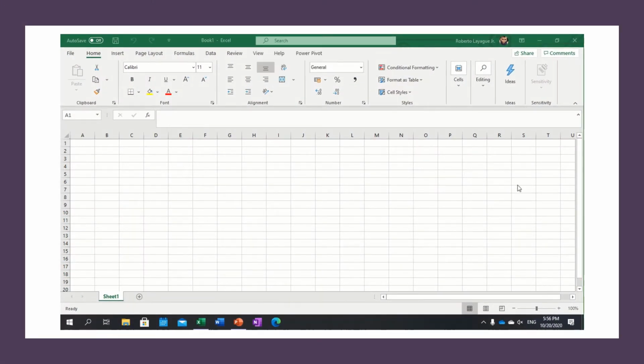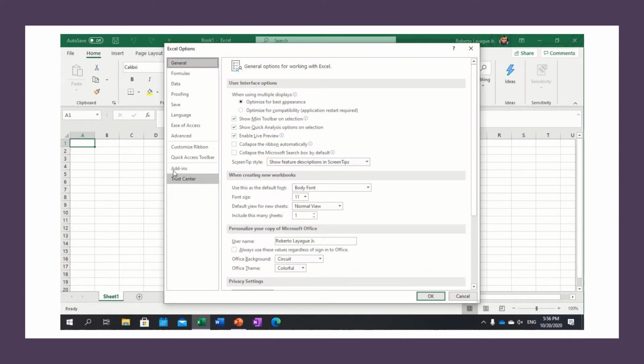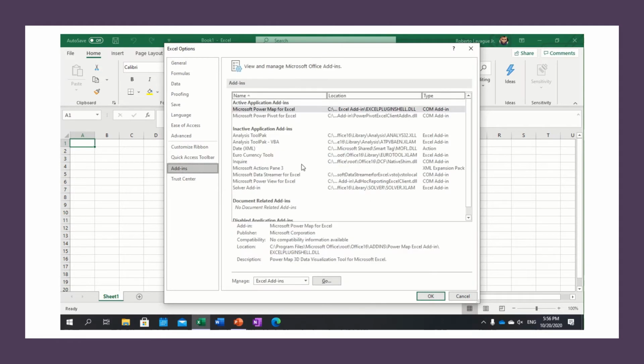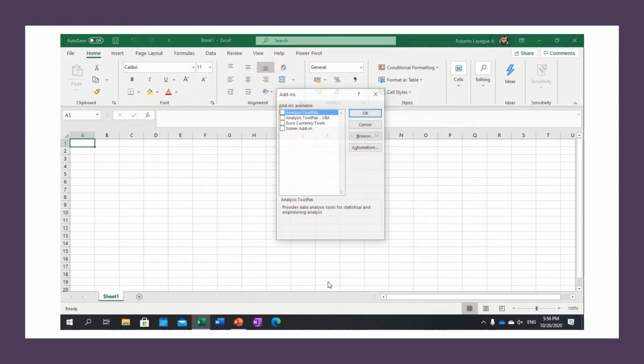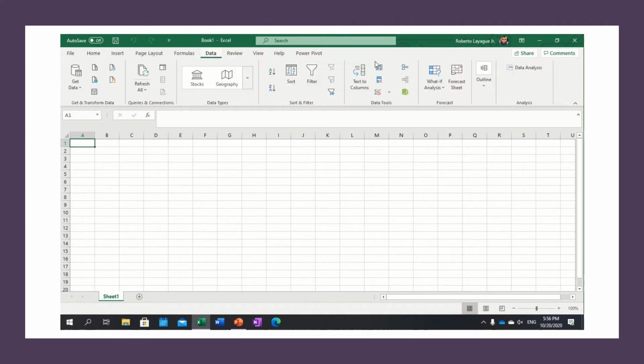Okay, here's how to activate your data analysis first. You go with File, and then click File, and then go to Options. In Options, you go to Add-ins, and then you click Go. You check Analysis Toolpack and Analysis Toolpack VBA, so that the data analysis would be activated. Now it would be activated, so you can check that there is Data Analysis on the Data tab.